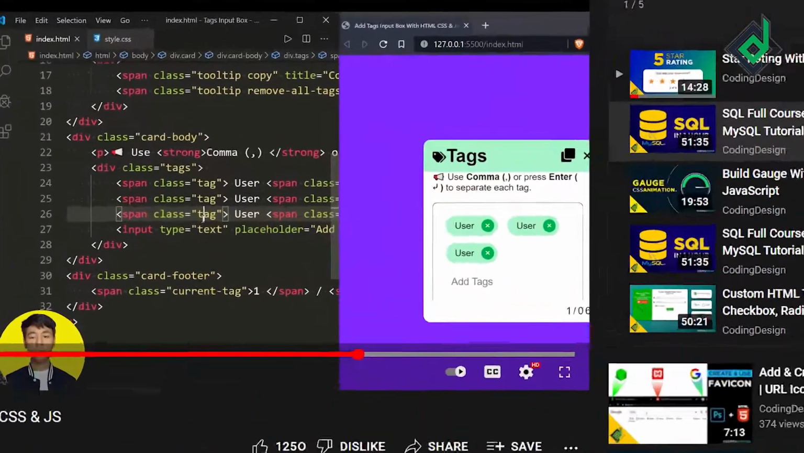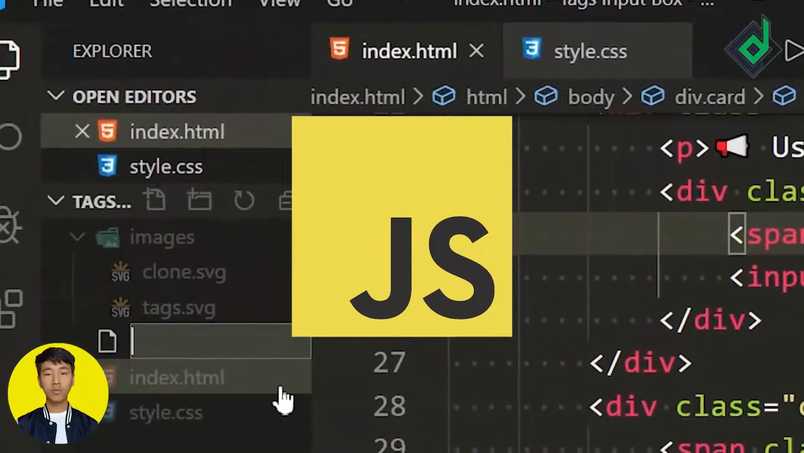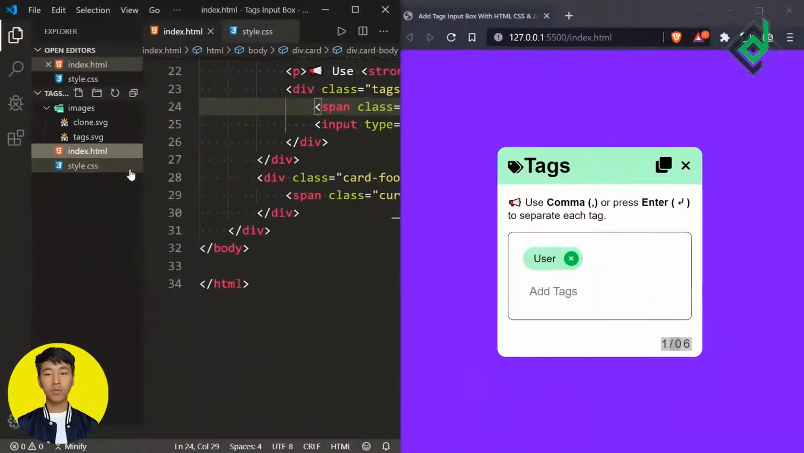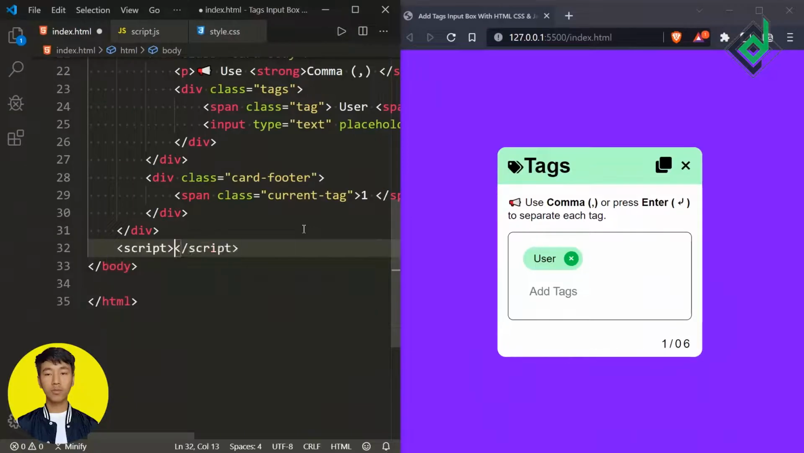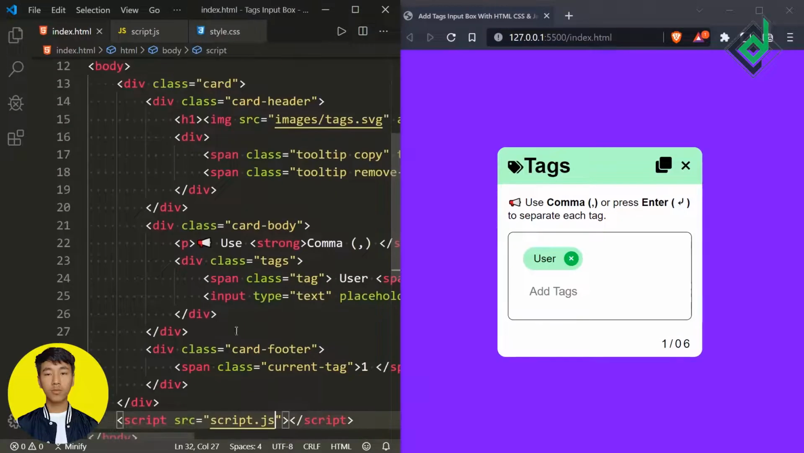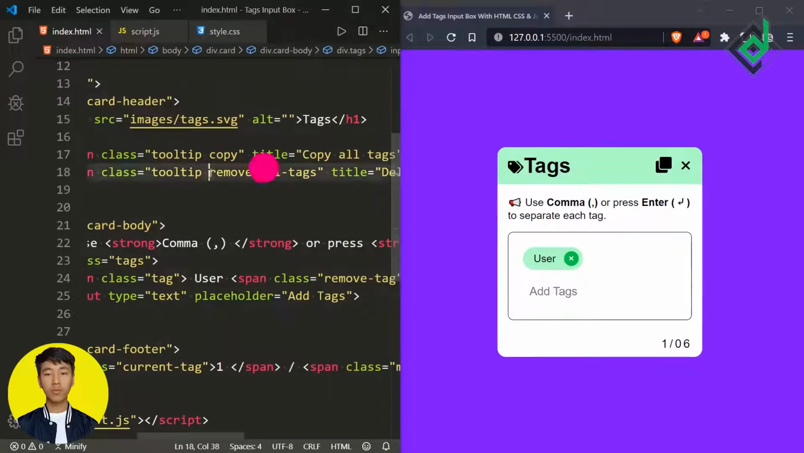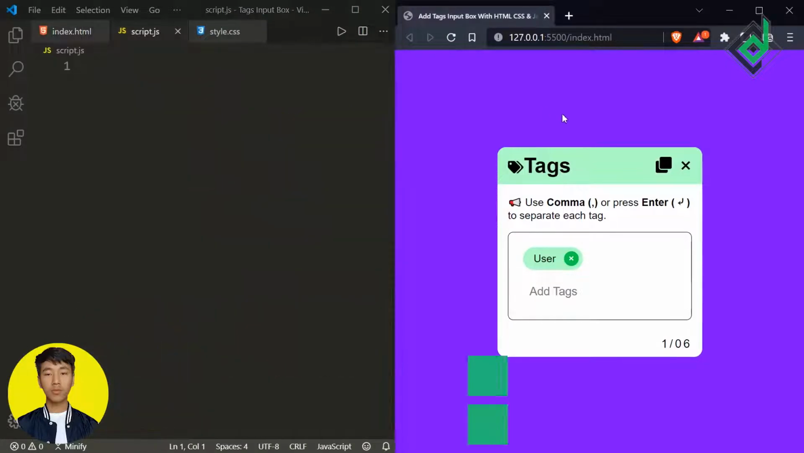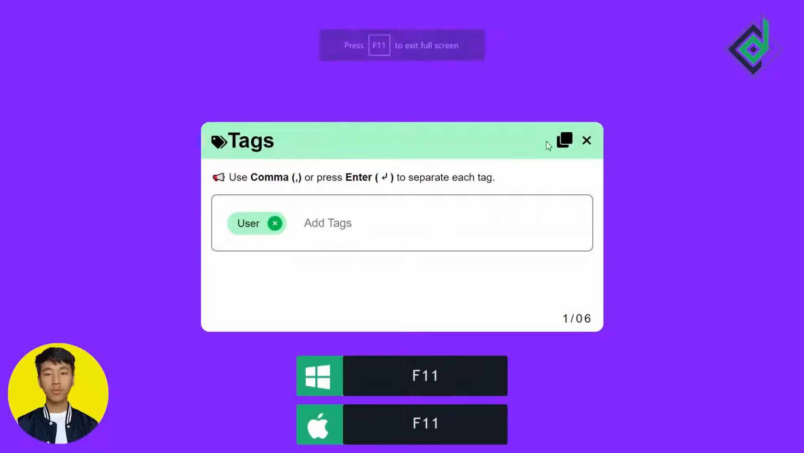It's time to add JavaScript code. So now let's create a script.js file. Just above the end of body tag, let's create a script tag and let's give the source script.js file. In the script.js file, we'll select this input element with type text, and also we'll select this span tag with class name remove all tags, and that copy. So first of all, by pressing F11 key, let's take it to the full screen.